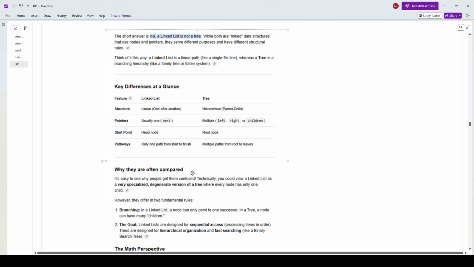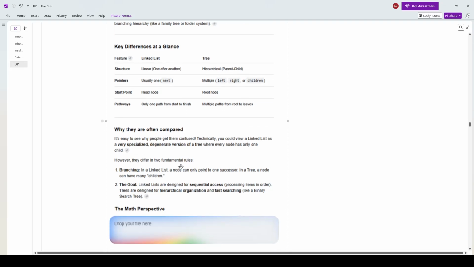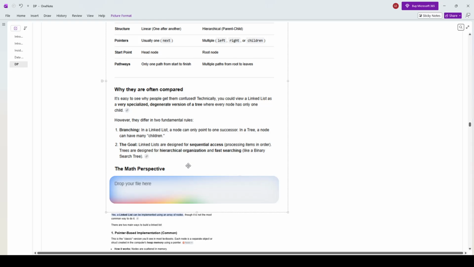Pathways: in a linked list, only one path from start to finish. It's like the linked list we discussed in data structures and algorithms: you cannot go into the middle without traversing the path. In a tree, multiple paths from the root to leaves. You have multiple routes to get to a child node, like with the B-tree and the trees discussion we had. Why are they compared? It's easy to see why people get them confused. Technically, you could view a linked list as a very specialized, degenerate version of a tree where every node has only one child. However, they differ in two fundamental rules.